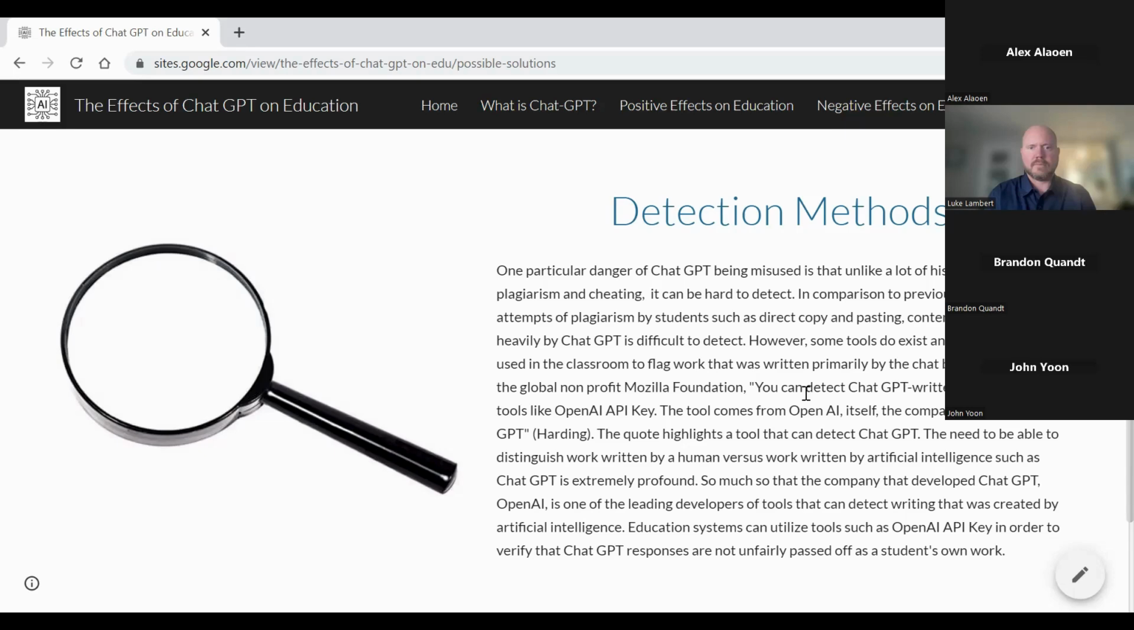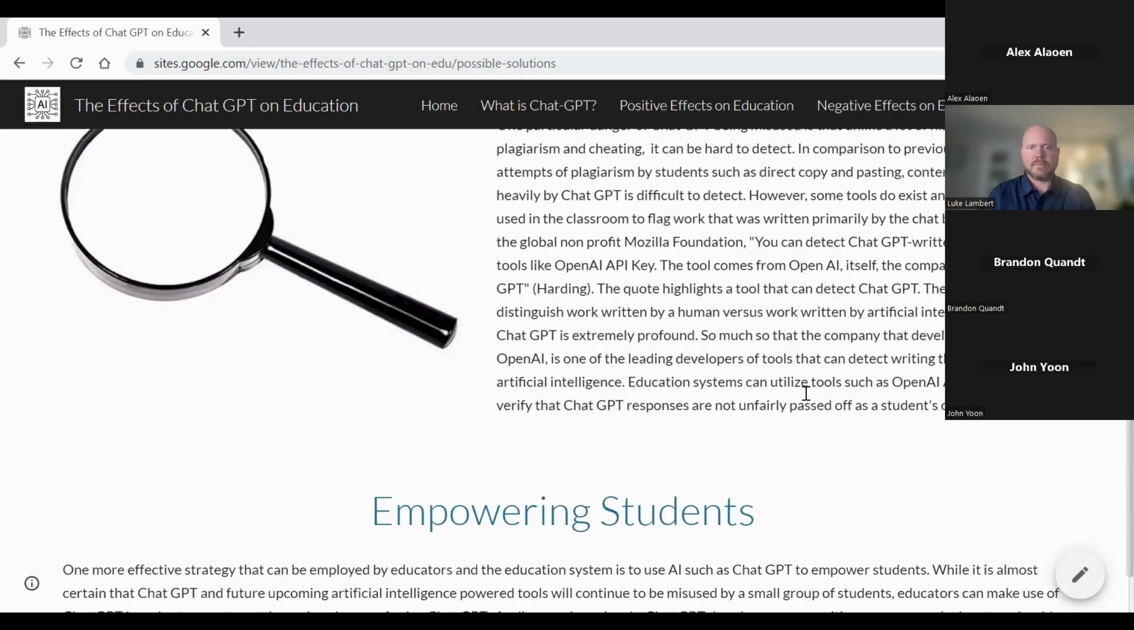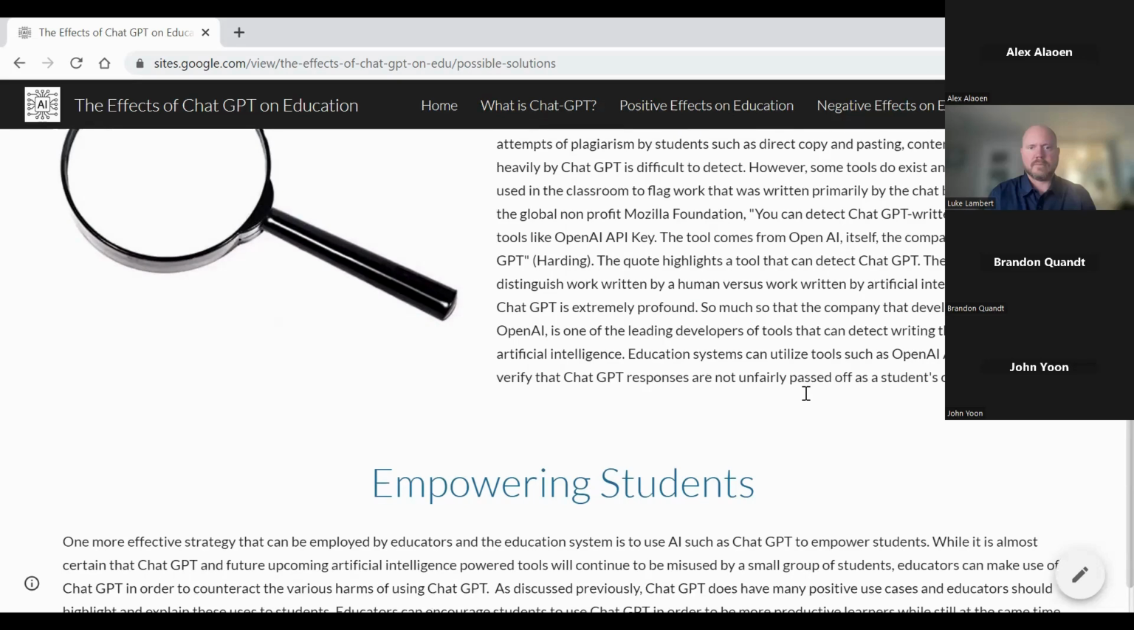However, some tools do exist and are even being used in the classroom to flag work that was primarily written by the chatbot. According to the global nonprofit Mozilla Foundation, you can detect ChatGPT-written text using online tools such as the OpenAI API key. The tool comes from OpenAI itself, the company that makes ChatGPT. The quote highlights a tool that can detect ChatGPT.